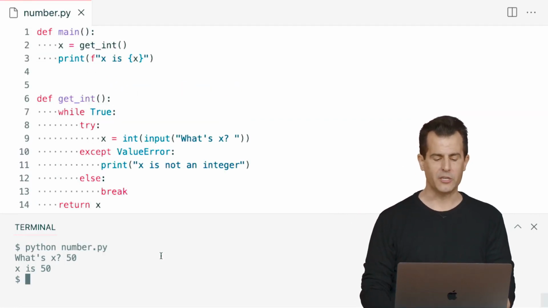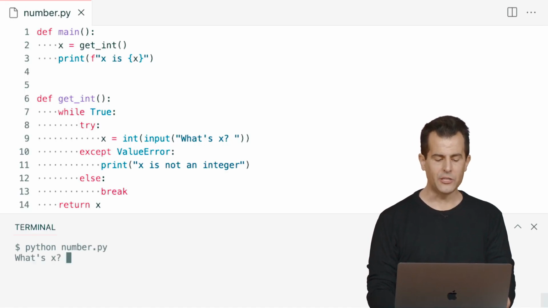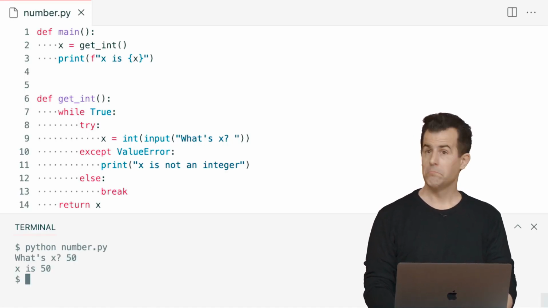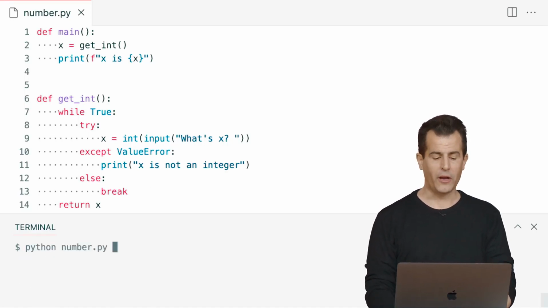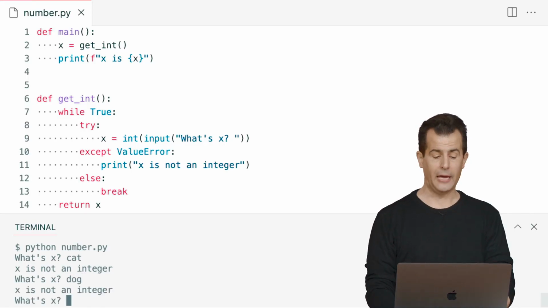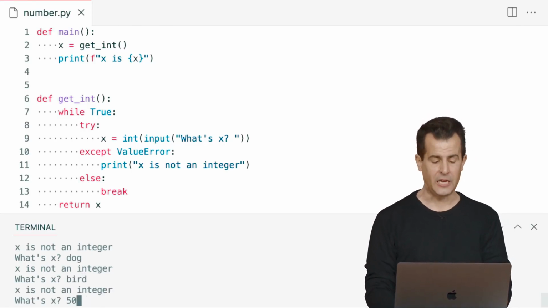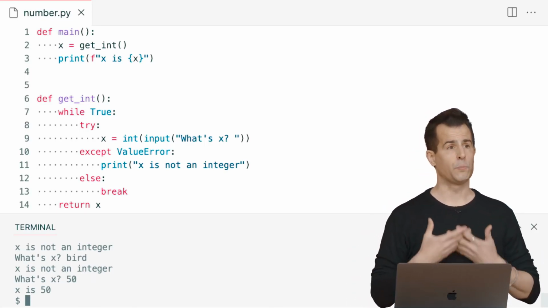Well, let's see how this works. Let me go ahead and run Python of number.py, enter. Let's type in 50, and it seems to work as before. Let's go ahead and run it again, typing in cat, C-A-T this time. X is not an integer, and I'm being prompted. Dog, and I'm being prompted. Bird, and I'm being prompted. Fine, fine, fine, 50. That's an int, and so it is printed.